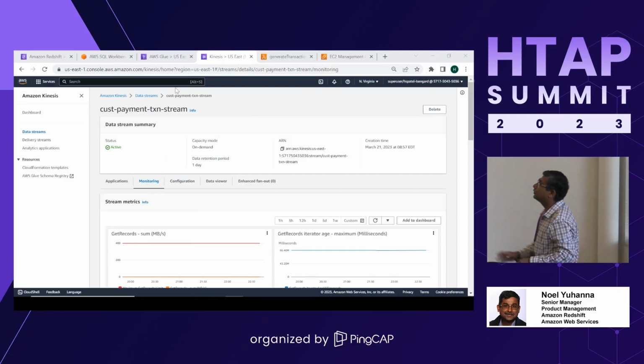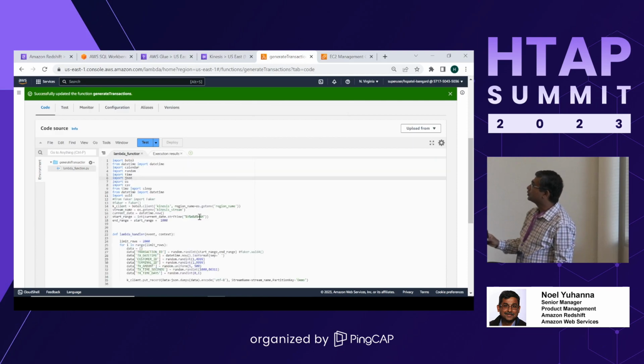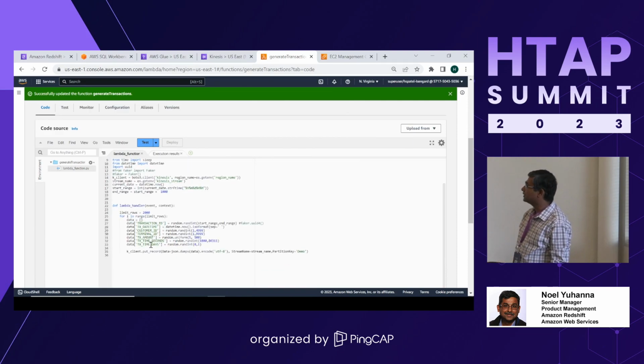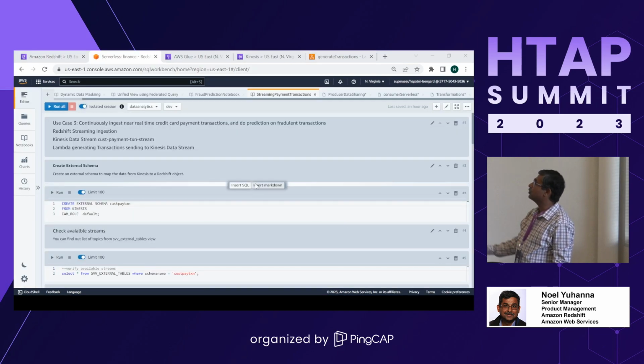So this is the Amazon Kinesis screen, where basically you're creating a stream of data. And here I'm not using sensor data or anything. You're using a Lambda function to generate the data. As soon as the data has started streaming, we'll see how you can use it.